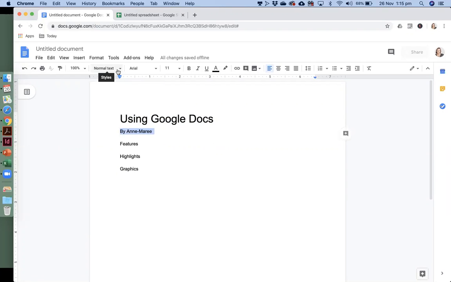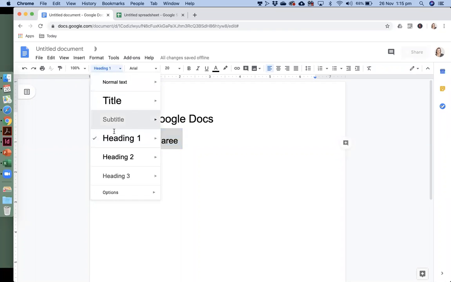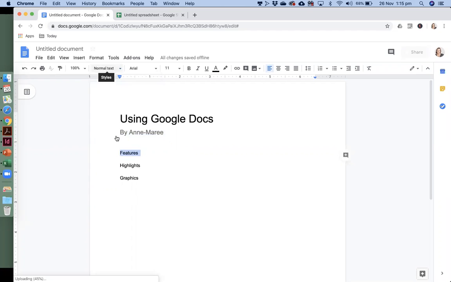And what I would do is use these styles. I'll make that one a subtitle. This one could be heading 1. That one's heading 1 as well. Okay, I've got a few heading 1s there. And then underneath this, I'm just going to pop in.